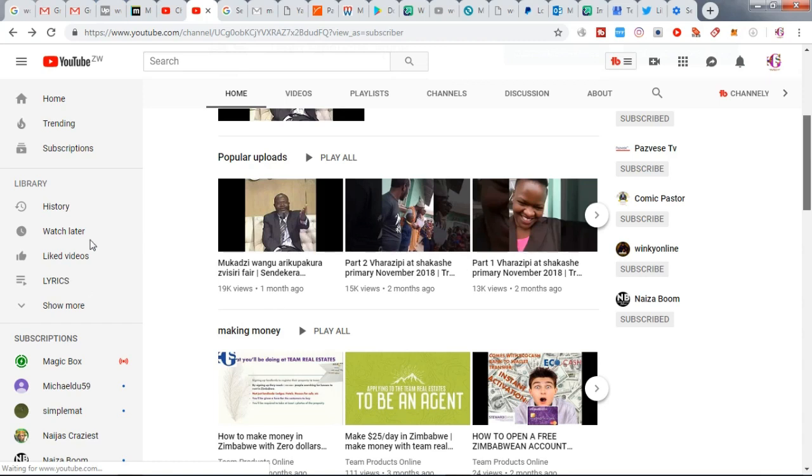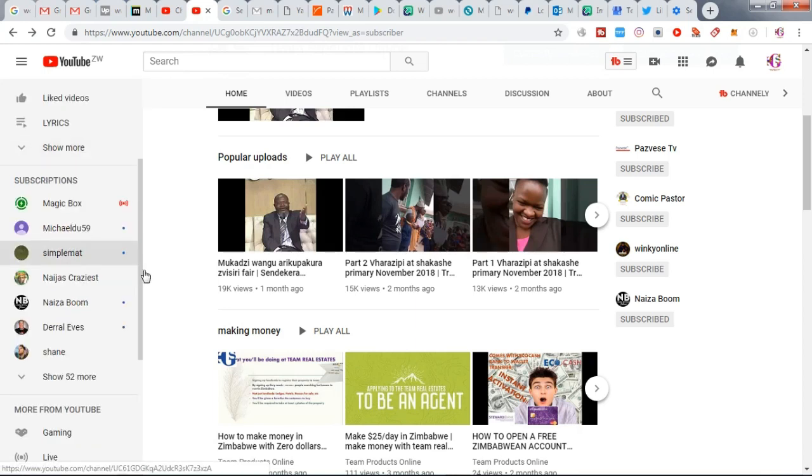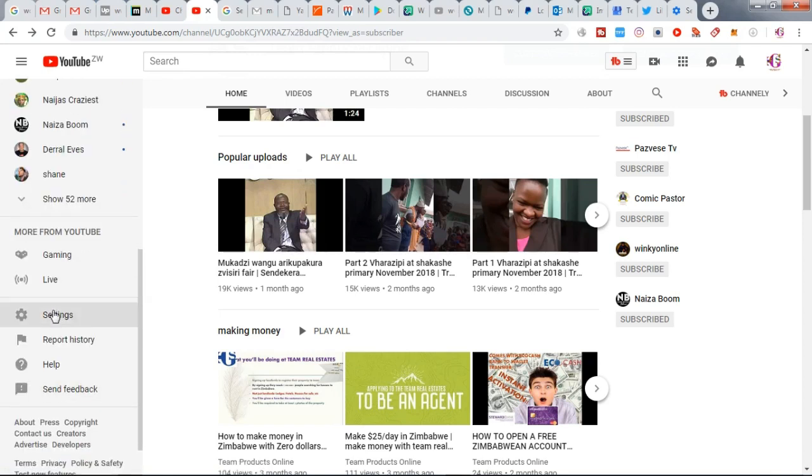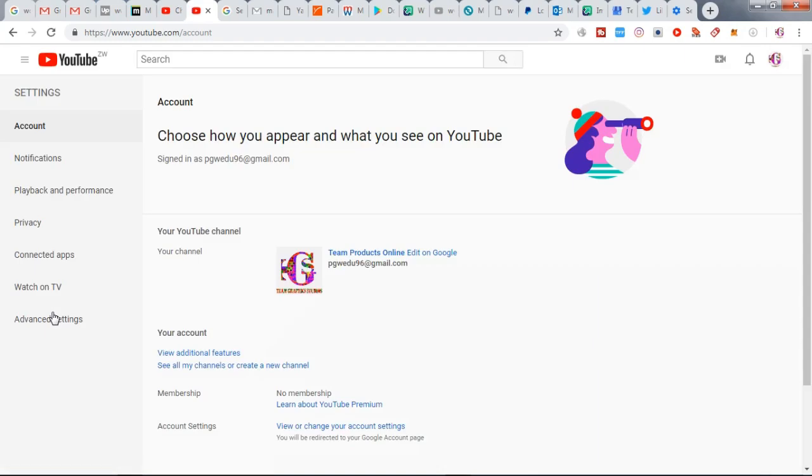Okay, so now you go onto this tab and you scroll down. Let me see. Okay, so you scroll down like this, and you click on settings. It will take you to this page that will load up in a minute. When you get to this page, you are going to click on this view additional features.